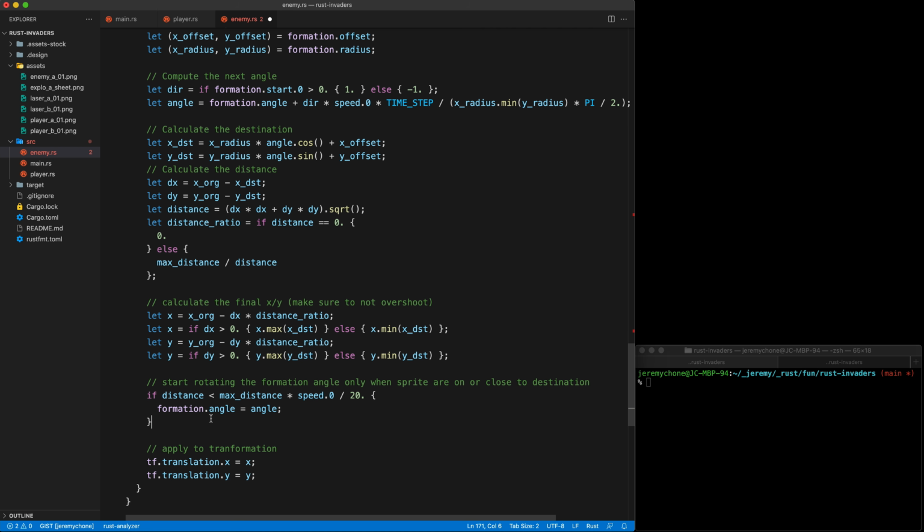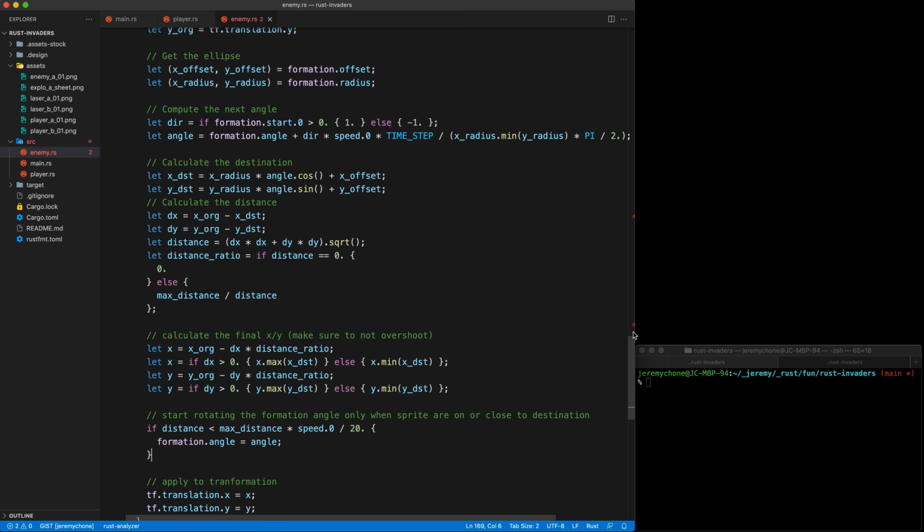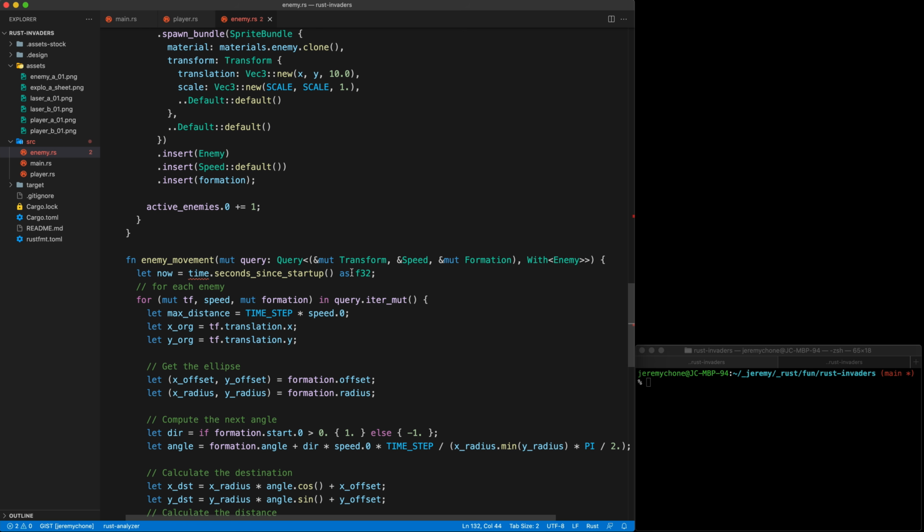Then we update the formation angle. So here, until the enemy is far, the formation angle will never be updated. So it will be always n+1 in a way, but without ticking. But then when you have the enemy on or close to where it's supposed to be, then the formation angle gets updated, and that will start rotating the whole thing. Now we press save. Now we don't need the time anymore.